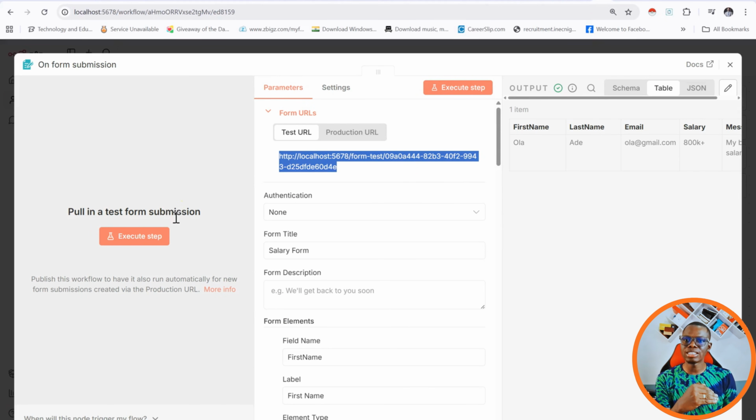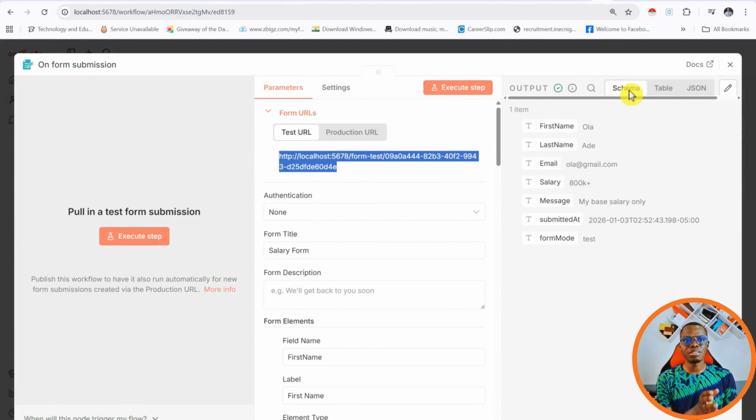So that is what is feeding that particular node. You're pulling a test from its form submission, and then we have the configuration of that node, and then we have the output. Look at the outputs here. You have first name, last name, email. What I put in the form has been captured there. And you can view the outputs in different formats. The table view is clean. We can easily see what is in there, right? You have the schema too, still showing you the same thing but using a different format.